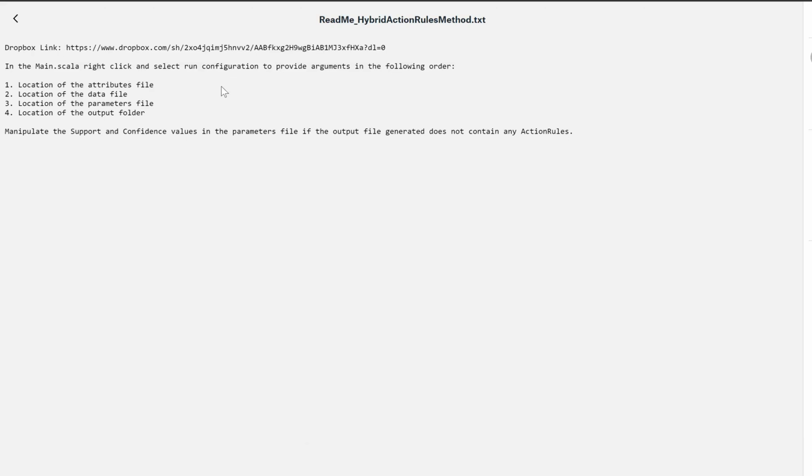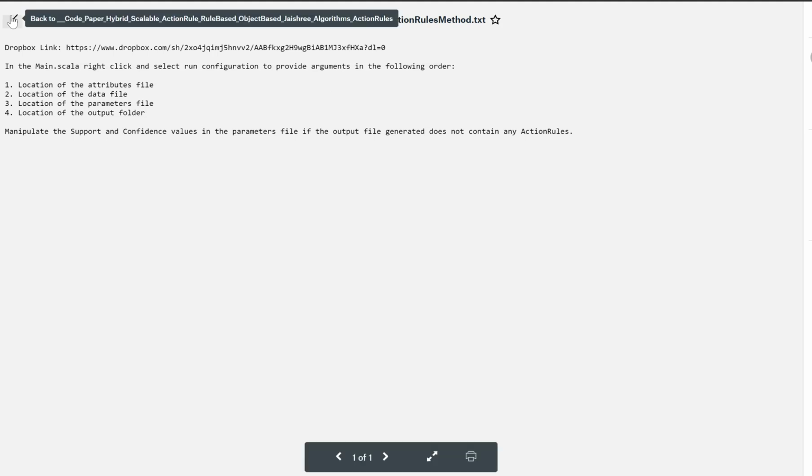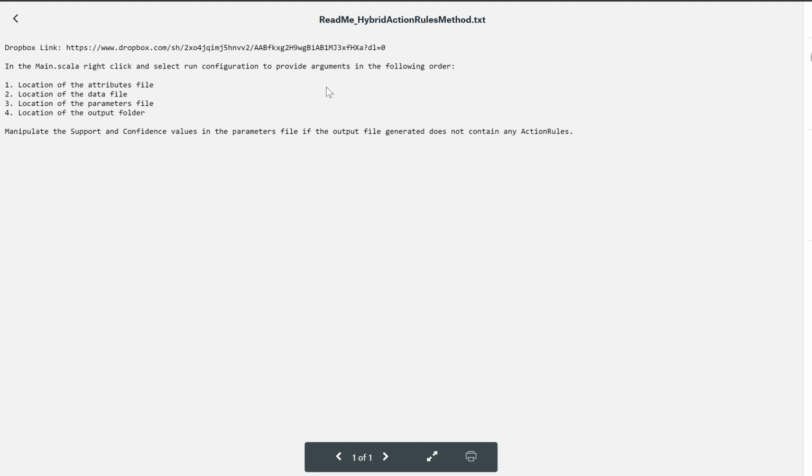In order to execute this code, you need to right click and then select the run configuration and then provide the arguments in the following order. First, the location of the attributes file, then the location of the data file, location of the parameters file, and the output folder. And so, if you do not get the action rules generated, then manipulate the support and confidence values in the parameters file. And giving some minimum values should make the action rules get generated.